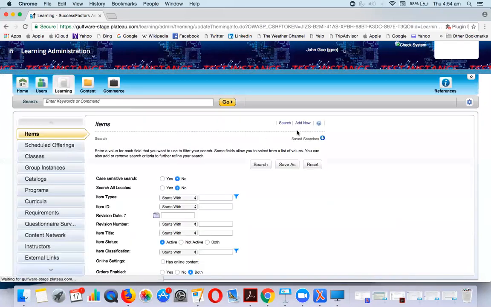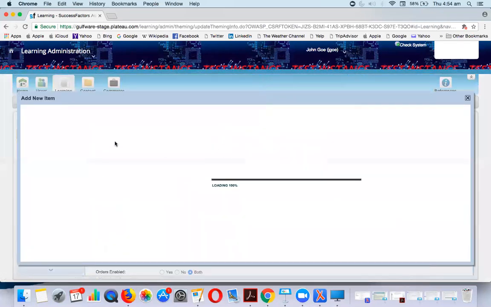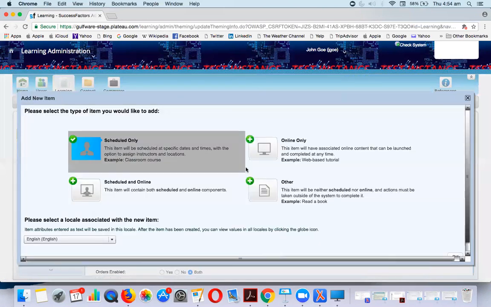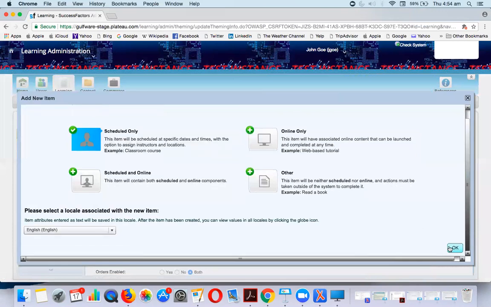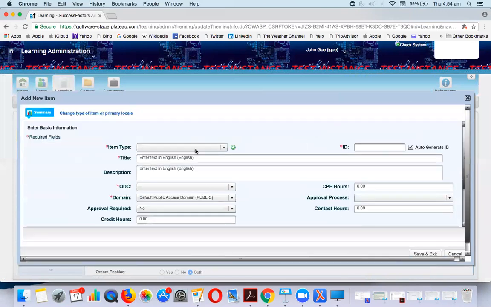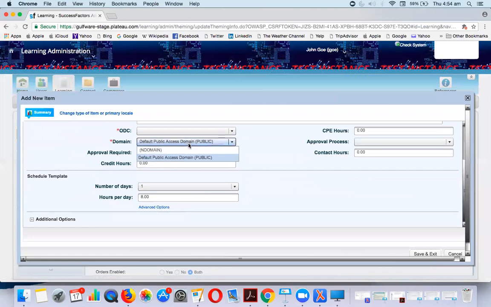Learning. So add new, scheduled only. Okay. So now let's look at the domain. See, only two domains. This is by default. Now he is able to select only end domain. He will not be able to choose any other domain.